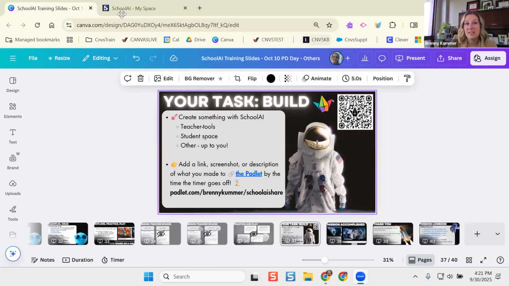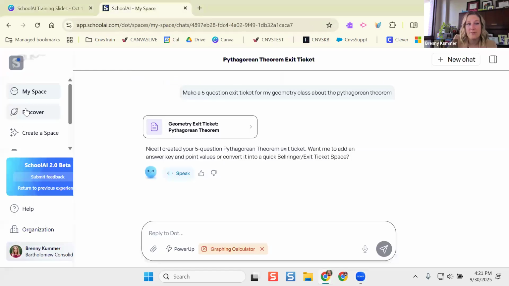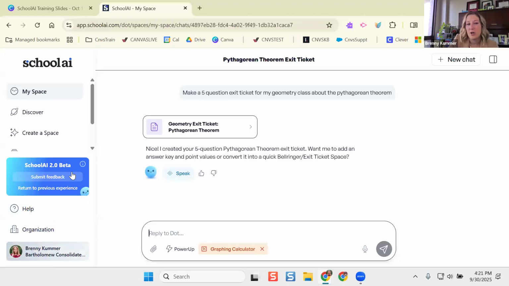So the new interface that I just showed you will not go live until the springtime. But if that changes, I will absolutely let you know. And if you're ever curious about how to toggle out of that, on this left-hand toolbar, return to previous experience is how you can go back to the classic interface. It will stay in this view until you toggle back out of it.